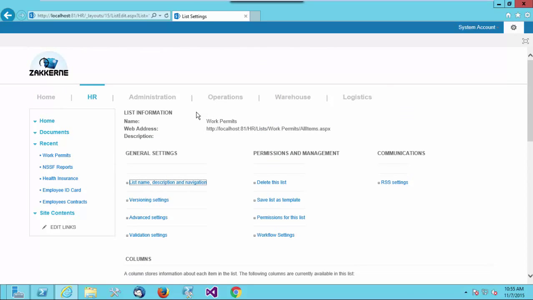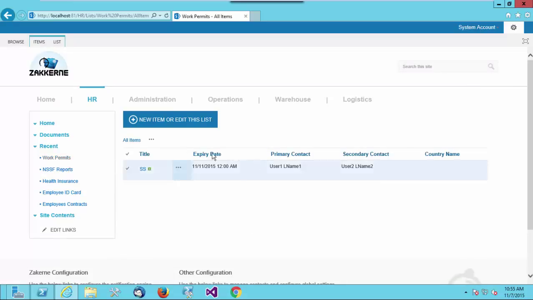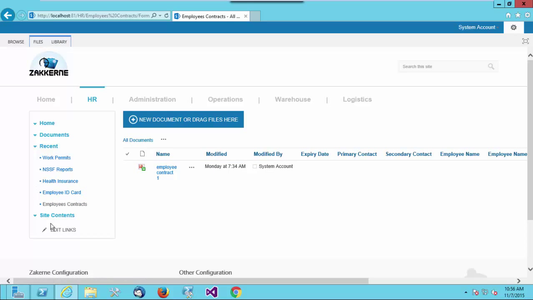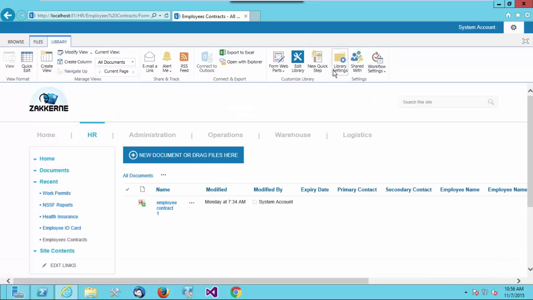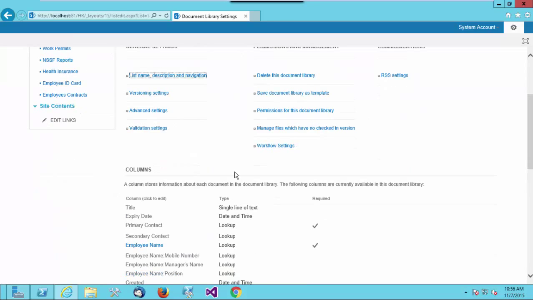Let's go back to the work permits and see how it has been changed. As you can see, this is the new column that we have created. It's simple for the user and for sure for the administration. For example, as I have said before, we have certain permissions that are set for the users, and you can set permissions on the level of the document here in this hyperlink.